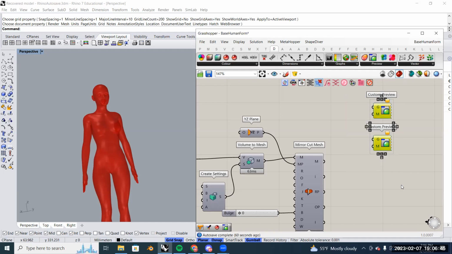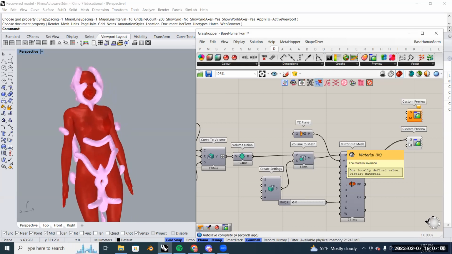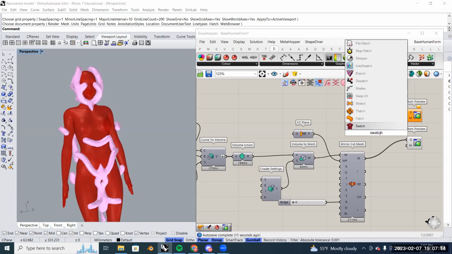I'm going to grab 2 of those custom previews, one for the base mesh and one for the pipe model that we just created. If we plug the output of the mirror mesh cut, which is the M here, which is the resulting meshes, into one of the previews, you'll see that by default it shows up pink. But we can easily change this color with a component called color swatch in Grasshopper.